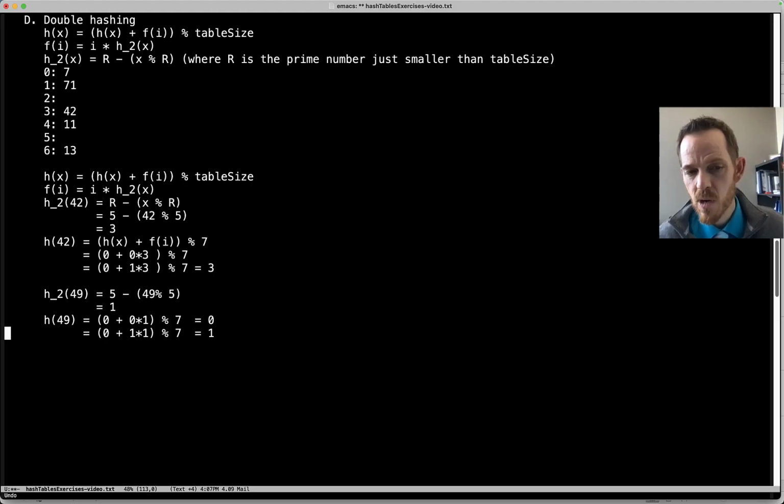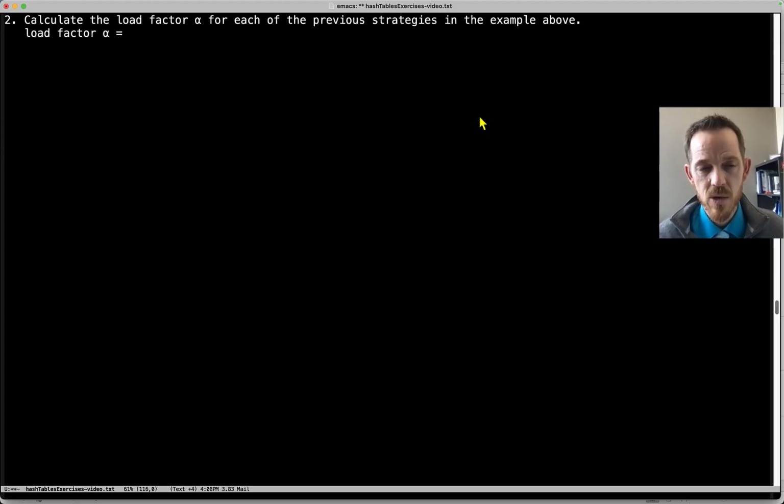Now when i is 1, we get 1 times 1. And that spot is also taken up. Now 2 times 1, well, index 2 is available, and so we can put it there. And notice we have a different probing sequence than we did for 42. And if we went to look for 49, we would recalculate h sub 2 and then be able to follow that probing sequence to be able to find it. Let's go on to the next question.